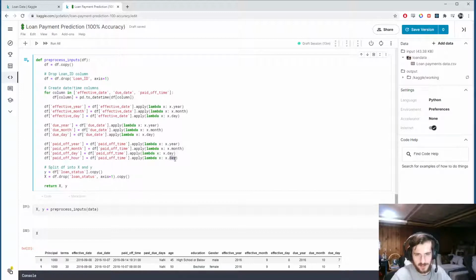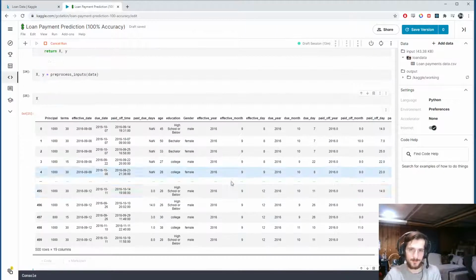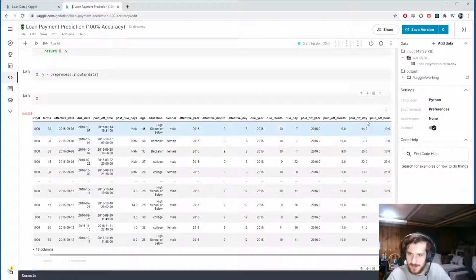And we just here type x.hour. And there we go. So let's run that. Okay, we have these year, month, day, year, month, day, year, month, day, hour. And you'll notice that these are actually floats, whereas before we had ints.